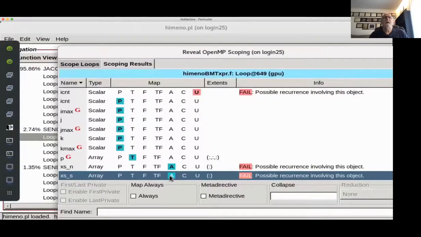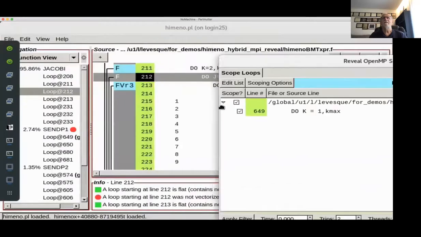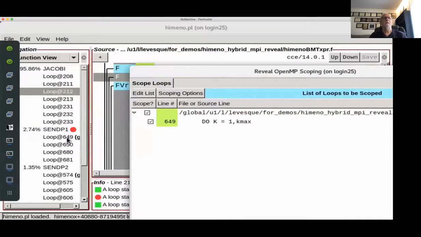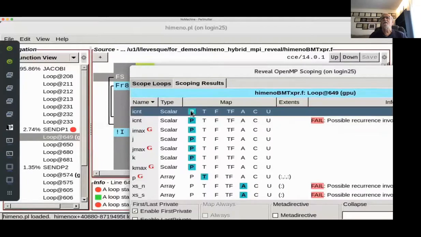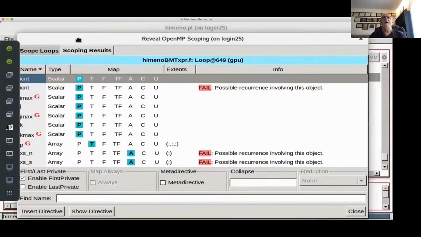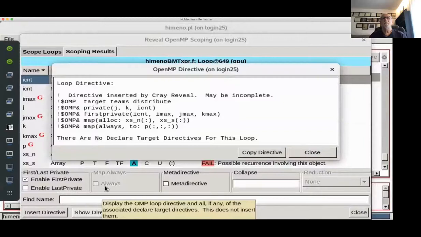So I'm going to make these allocate because they're local arrays that are only going to be used on the GPU. Okay. Now, the other problem we have is with iCount, and that is, it's incrementing in the loop. Basically, all we need to do is say that it is private. But we need to enable this first private, which is actually done automatically for us.